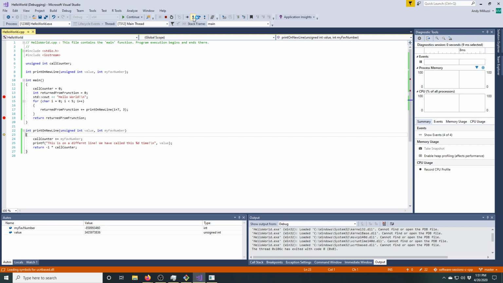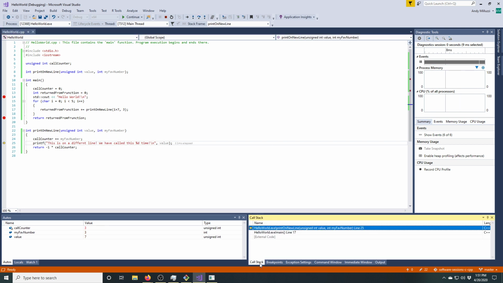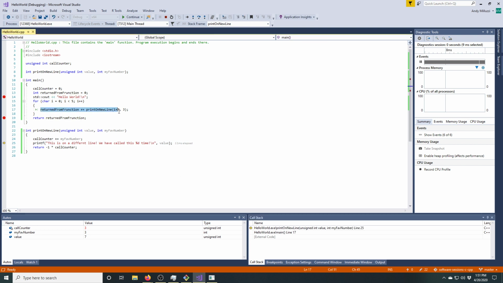And if I step into this function here, and I go to call stack, you'll see that it actually tracks all these functions that are being called. And this is really, really helpful in debugging. In fact, this is the go-to thing that you want to see in debugging. As it says on line 17, we called print on new line, and it gives me the argument. So that tells me what function I'm in.